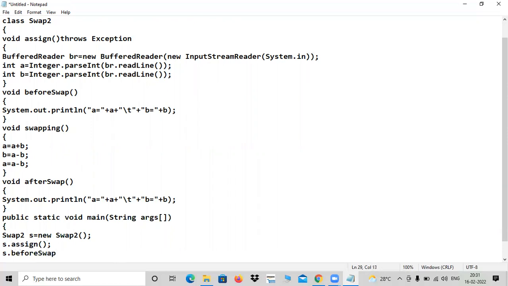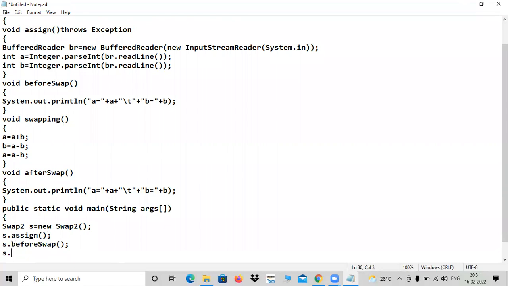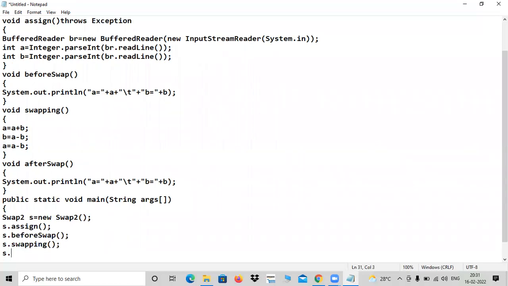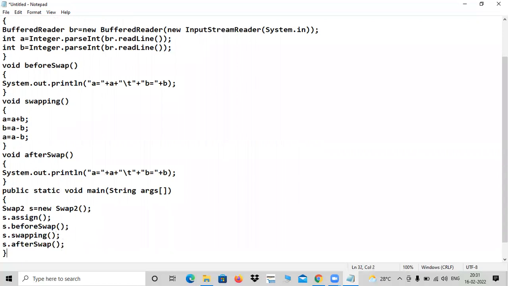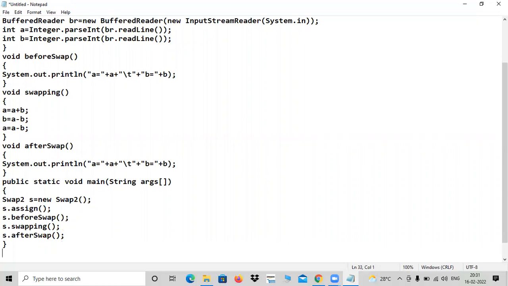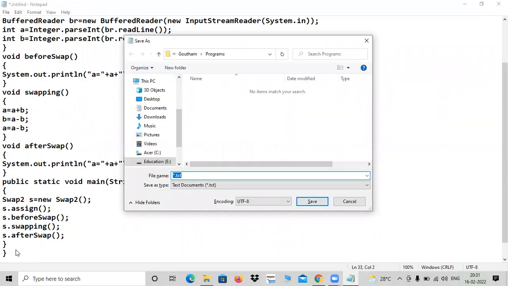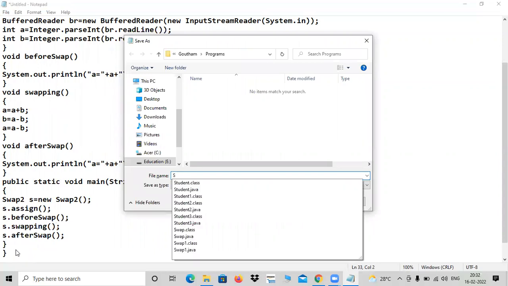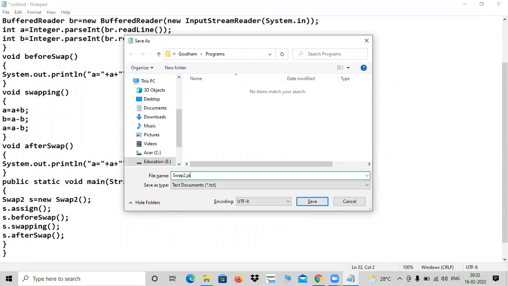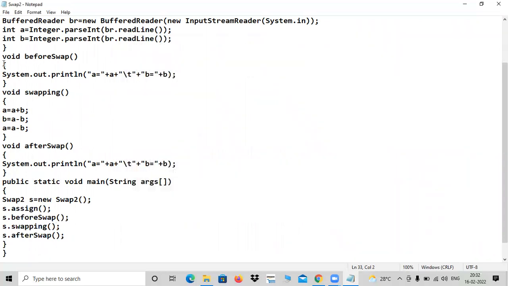swap, and then s dot swapping, right? And then the last invocation is s dot after swap, right? So all methods are invoked in proper order. Let us close the class and save the program with the name swap2.java. Now let us run this program.